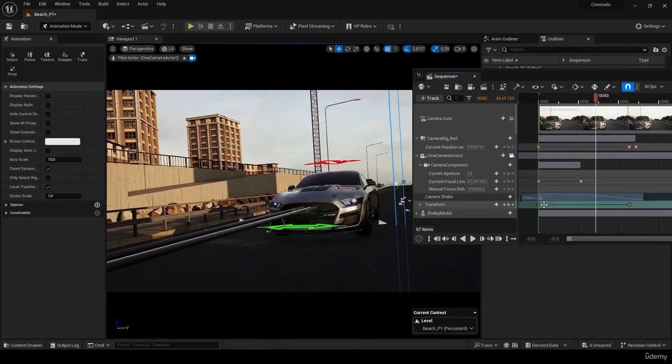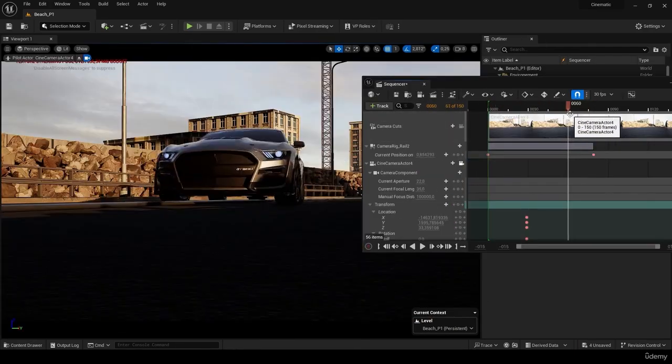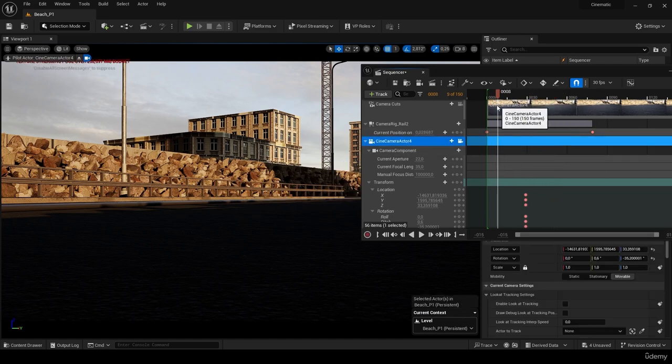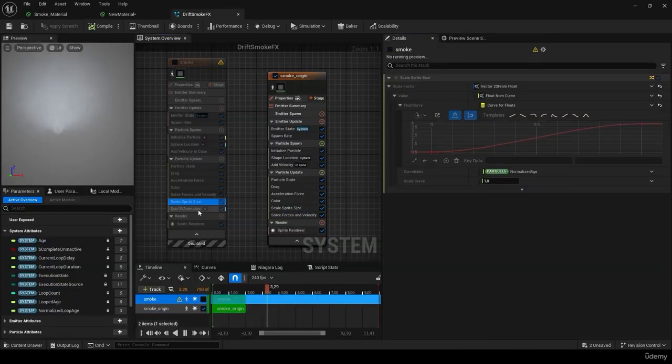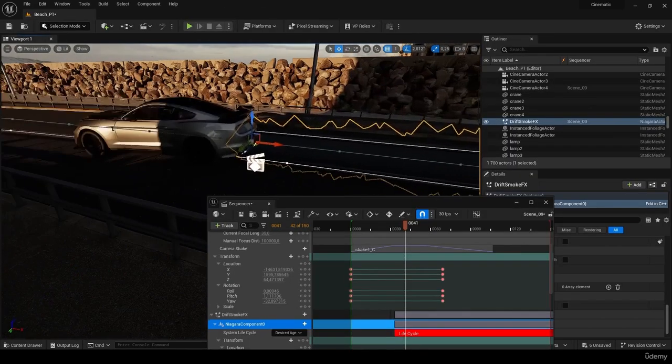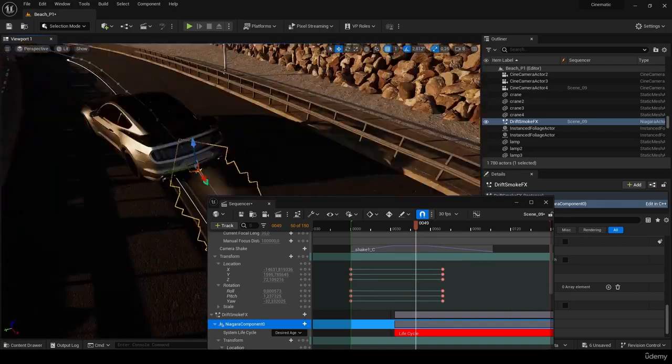So if you're ready to roll up your sleeves and dive into the world of automotive Unreal Engine cinematic scenes, then let's hit the gas and get started. Buckle up, it's gonna be one heck of a ride.